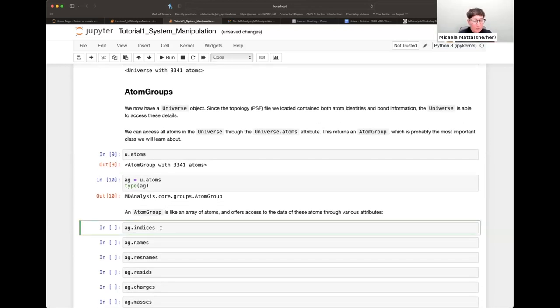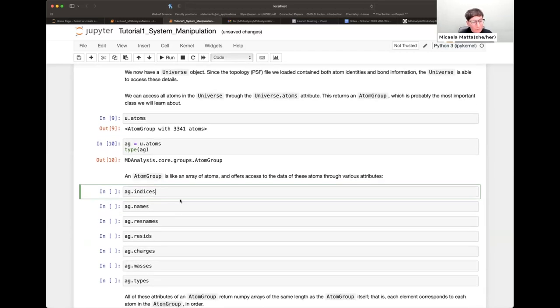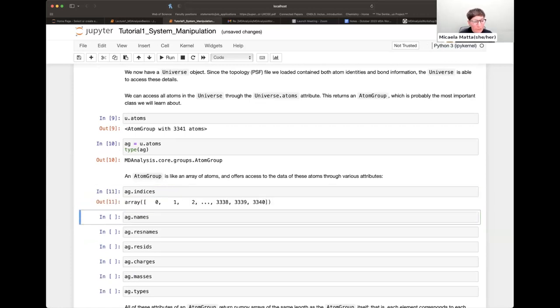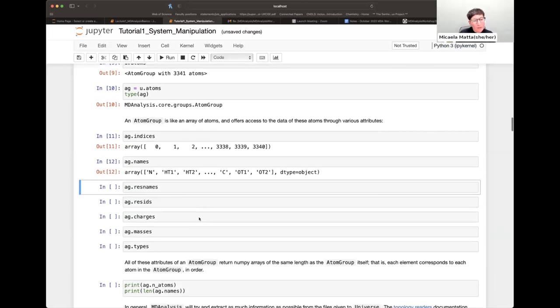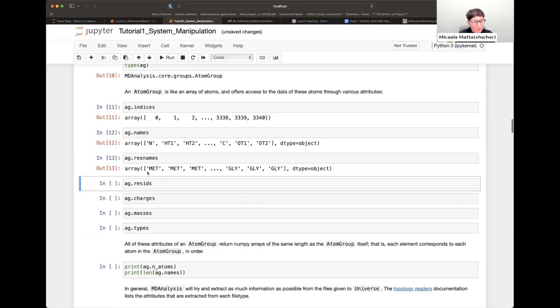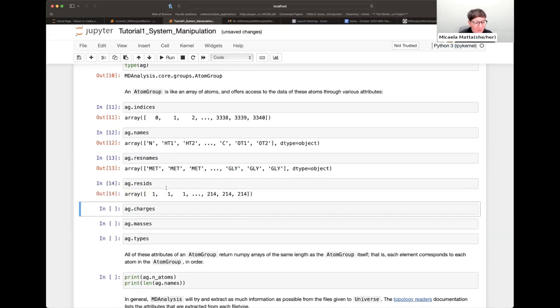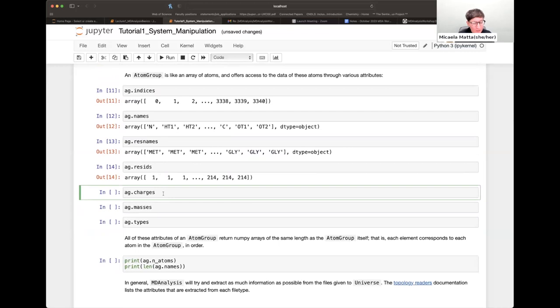All the atom groups and different attributes that atoms have are very array-like. And so here we can go over different kinds of data and attributes. For instance, we have indices, which are, depending on the way that you inputted your system, the first atom, the second atom, and so on. We have the corresponding names. We have residue names. I can see the last one is glycine and the first is methionine. I don't know amino acids. I don't work with amino acids, okay? So if I get them wrong, don't at me. Then we have residue IDs, resids.